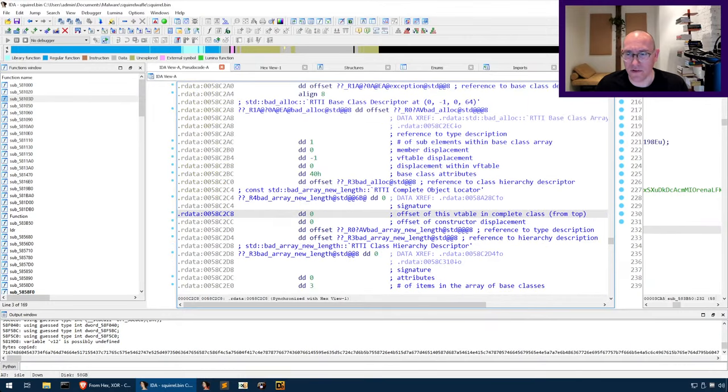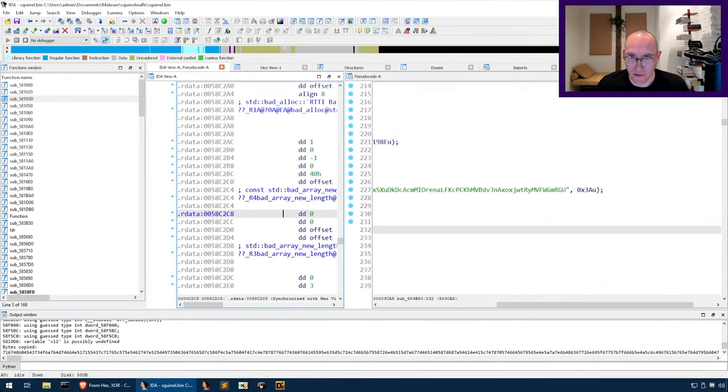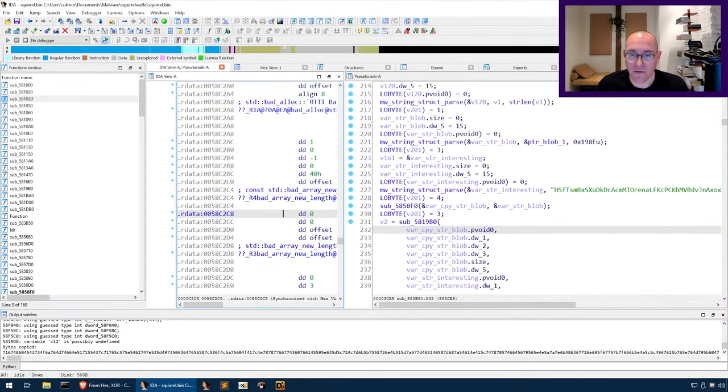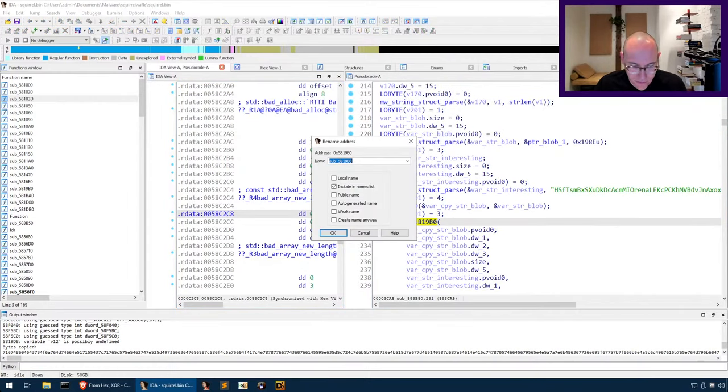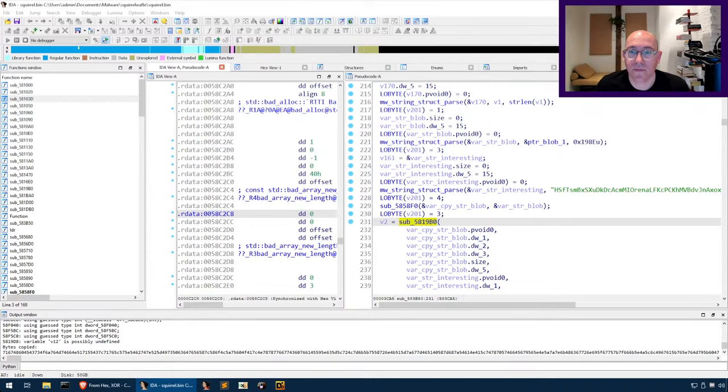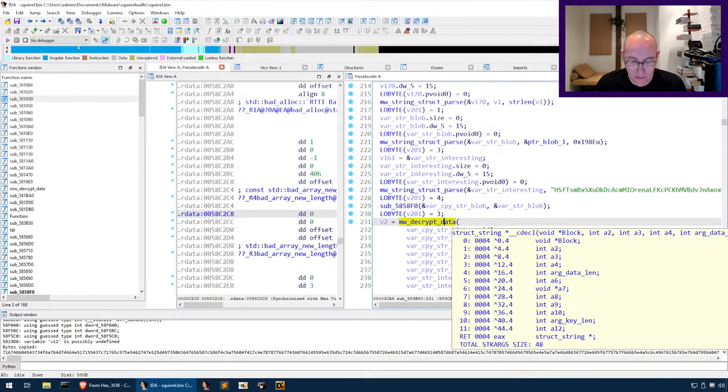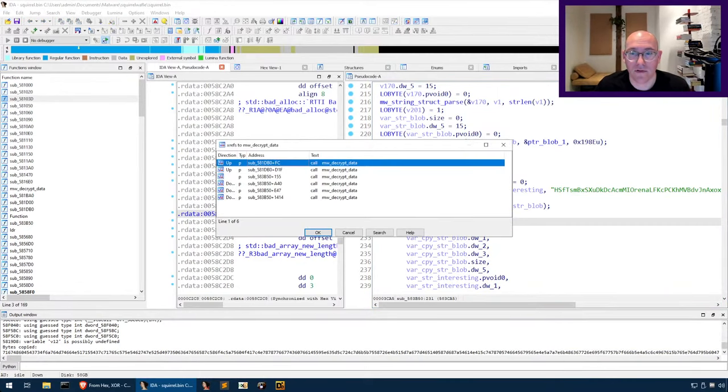Well, actually, it's probably easier just to find it using the xrefs to that function. So we'll just rename this as decrypt data. Oops, I didn't spell that right. Decrypt data. Okay, we'll do xrefs to it. Okay, yeah, a few xrefs to it.